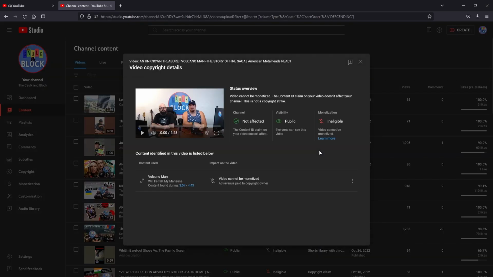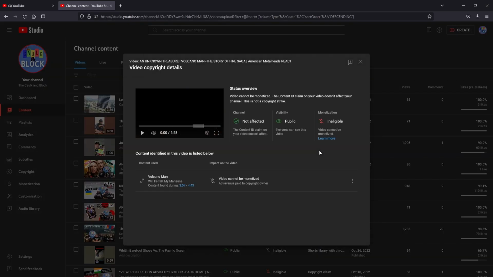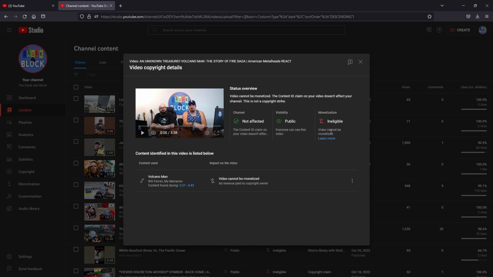When we get to this next screen, you'll see it's ineligible. Now, we used to have a drop-down menu that told us how we could appeal or dispute our claim. It doesn't do that anymore. Now we've got these little 3 dots we've got to click. So go ahead and click those. Now it gives us these options: trim out, replace, mute. We don't want to do that. We're going to keep it as is. We're going to dispute this thing.